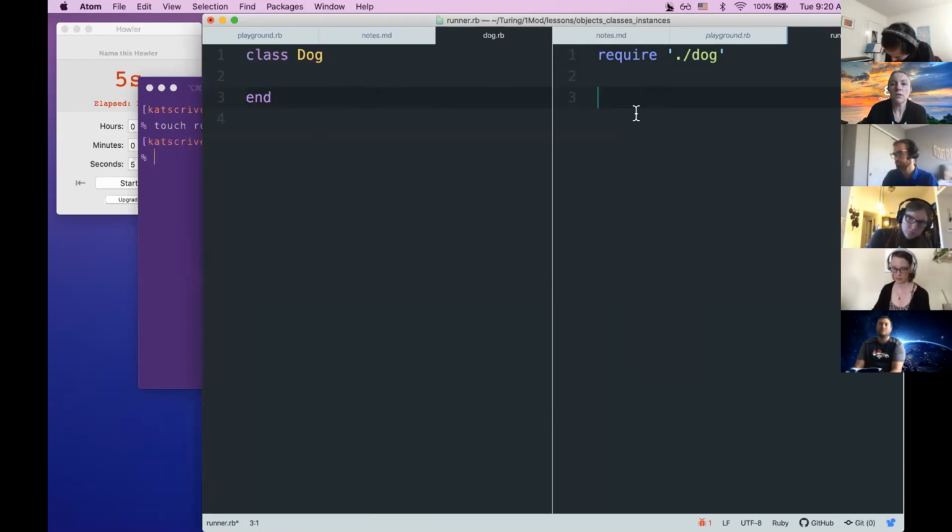So here's what I'll do. Anyone know the word we use to create a new instance? It's actually a method. Anyone know what that method is? No? All right. So it's new.